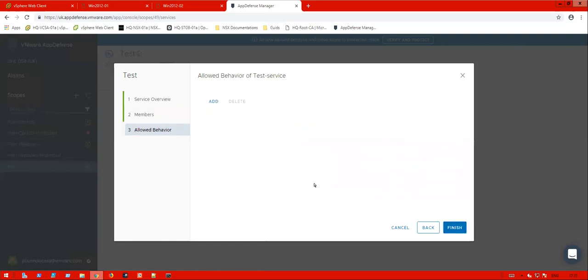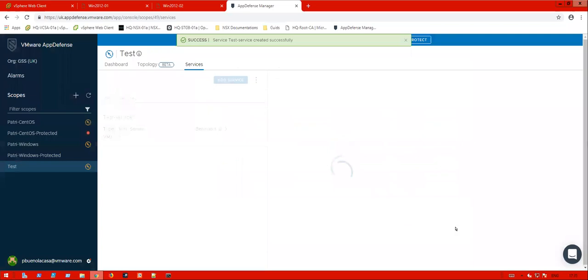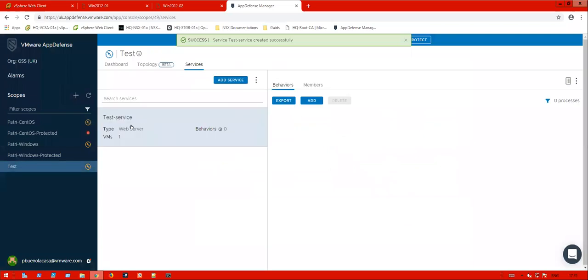If you already know that your web server is going to use specific software, a process, and make specific connections, you can add those here by default. In my case, I don't have any, so I just click finish. That's going to create the service and add the VM to it. It's completely new, and I'm not even inside the VM. I didn't set any process, nothing, so the view is empty.